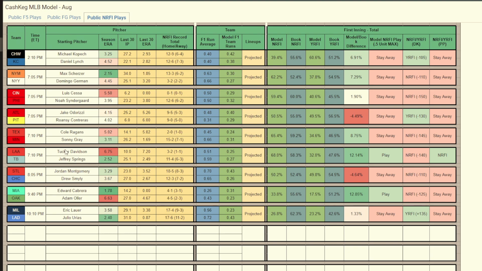I know a lot of people love this. Again, it has the same information as the rest of them. And then right here, the no runs record total. So we got home and away. So we got Kopech away. He's 6-4, no runs first inning. And then we got Daniel Lynch. He's 12-6 at home. So it has their home record and it has their away record right here.